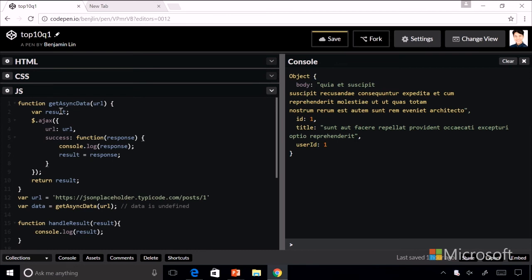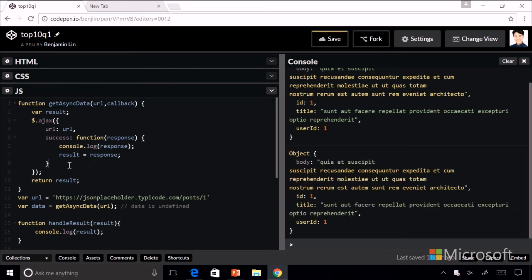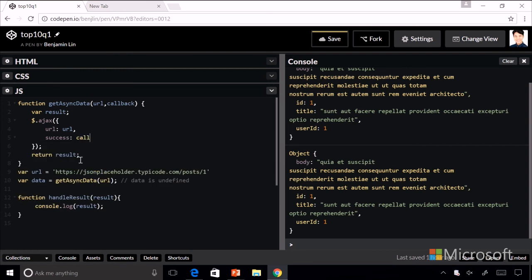Let me demonstrate this. So here I'm going to add another parameter. Let's call it callback. And then I'm going to replace the success callback with the parameter. And now I can pass in the handle result callback into the function. And as a result, we can see that the callback handler will now output the result to the console.